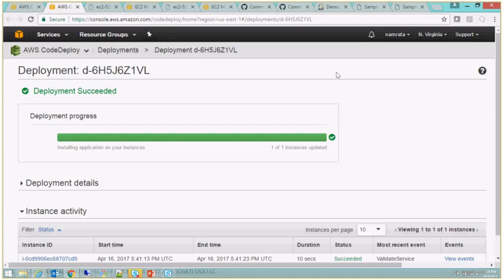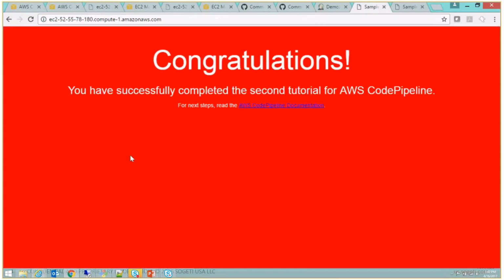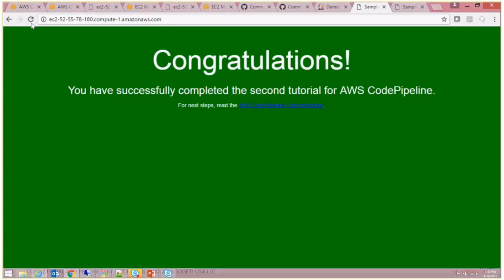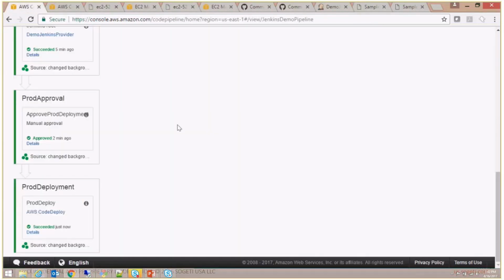So let's go back to our production URL over here, and as you see, we have the old application which has the red color background, and if I refresh this, it will change the background color from red to green. So as you see, our background color has changed to green, and that tells us that our application has been deployed successfully. So what we just saw was a successful execution of the entire code pipeline from source all the way to our production deployment.